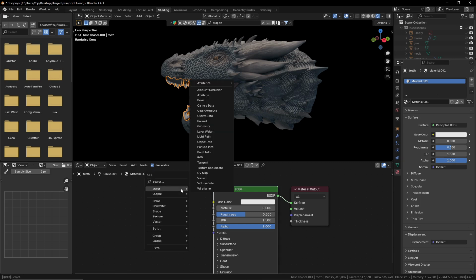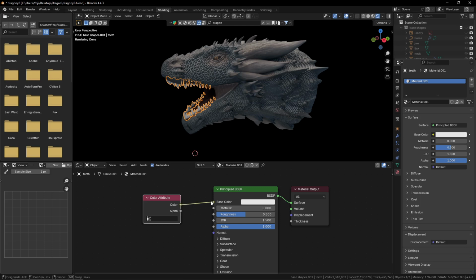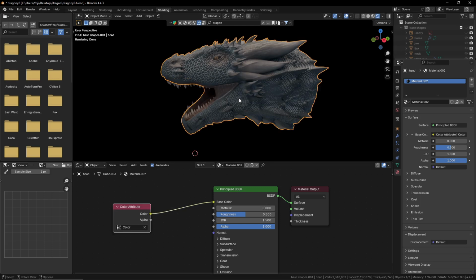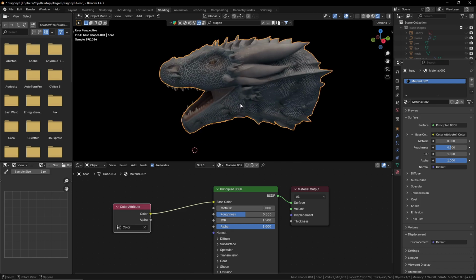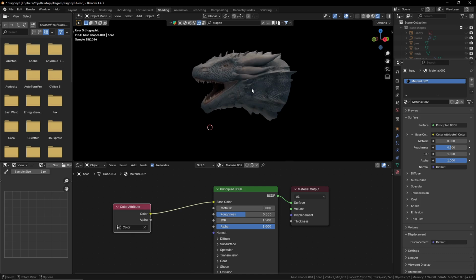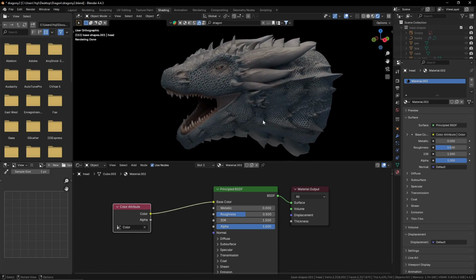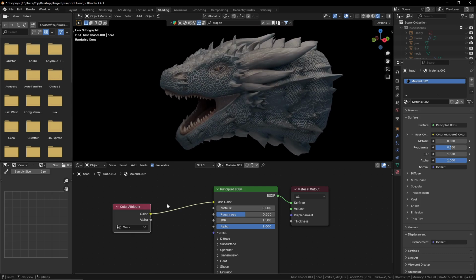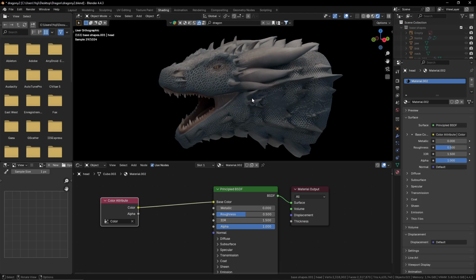So let's add an input color attribute. Let's put that here, okay? And we will have the colors of the teeth. And now we can make things pop up a little more here, a little more lights and things like that. But first of all, let's make the shader look better.